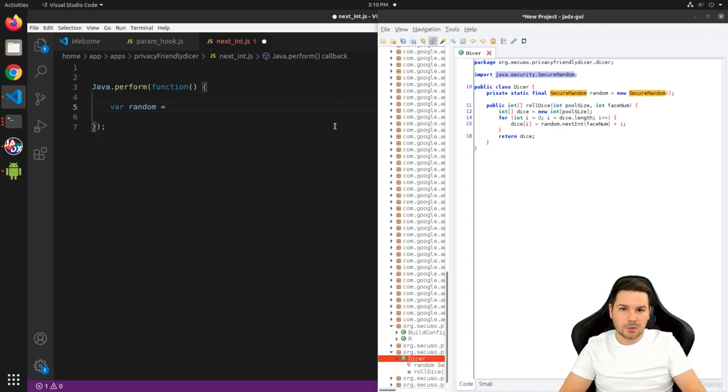And how can we get this reference? Absolutely correct, with Java.use, and then we need to provide this whole class name over here. Alright, now we're having a reference from the SecureRandom class in our random object over here. Now we can call random.nextInt, and please take care about this capital I. This is very important, otherwise the function will not be found. Okay, nextInt, and now we want to define a new implementation.